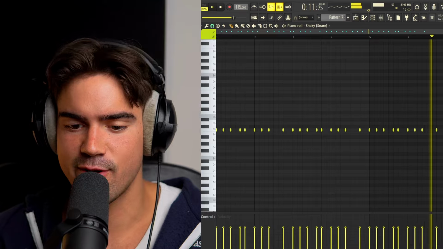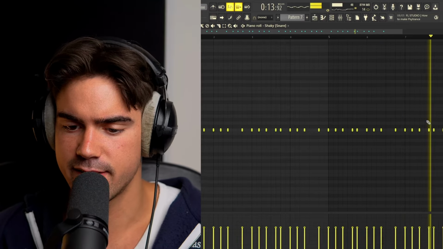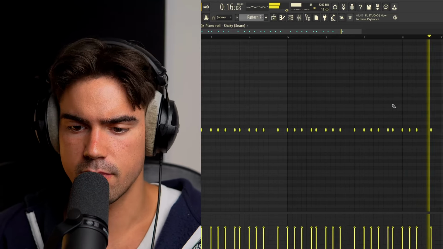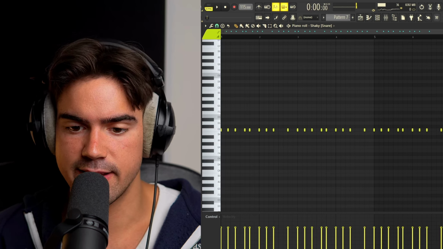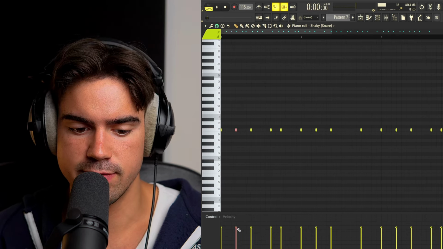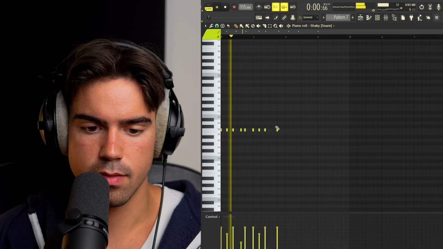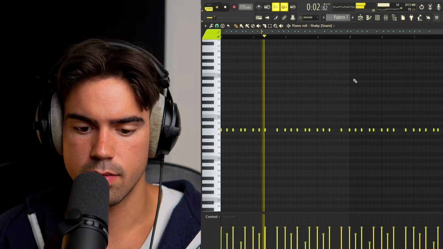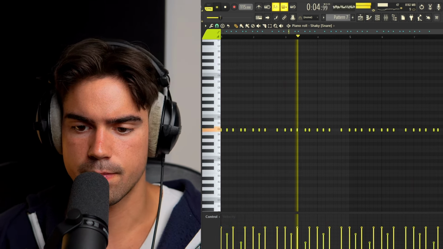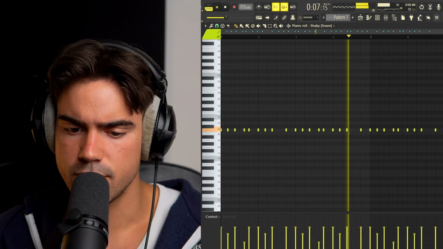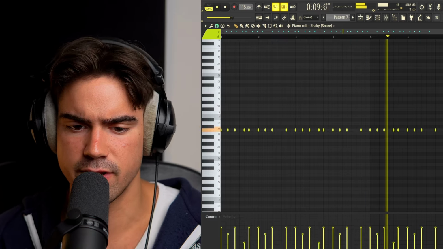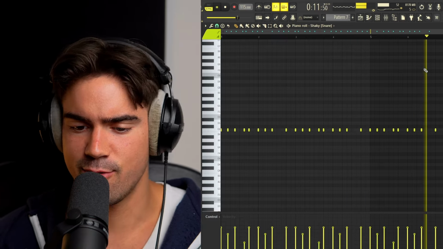Really getting that bounce going for these snares right here. Now to make this a little bit more realistic as well, just go in and adjust a little bit of the velocity on some of these. Yeah, so now we have the perfect bounce for this. This is so wavy.